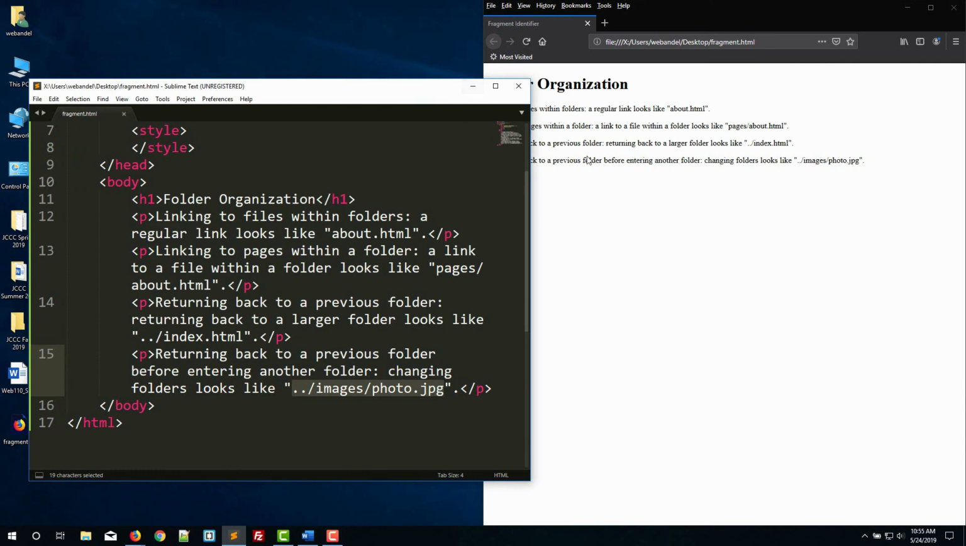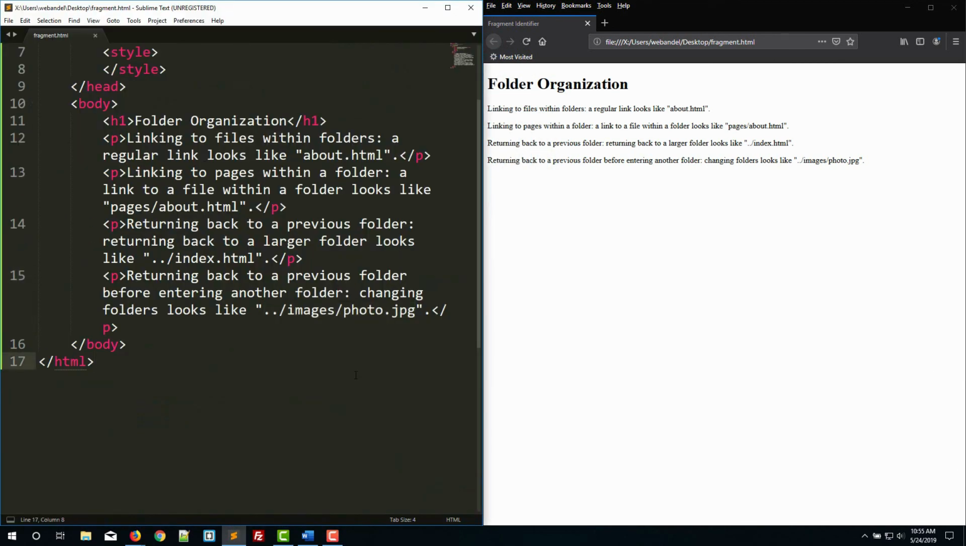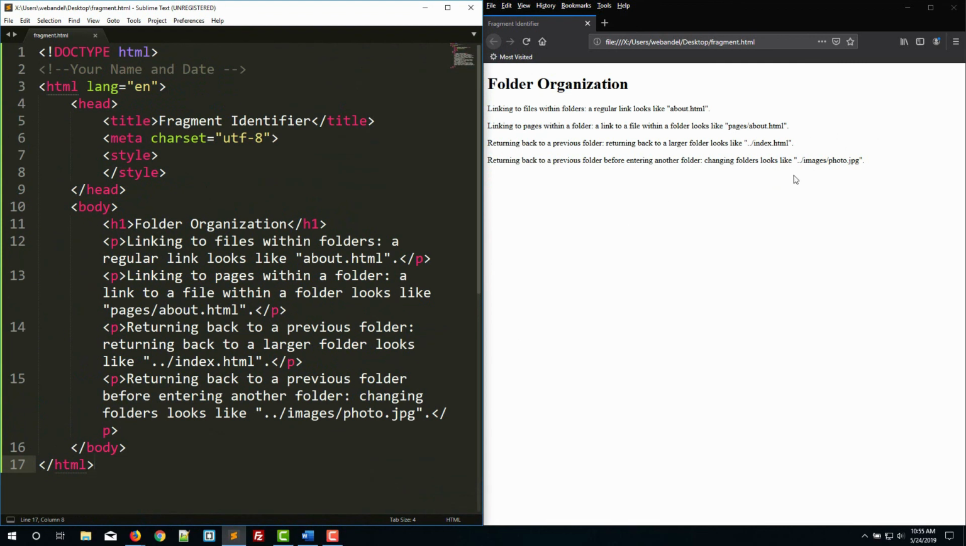So this is just a good review for looking at how you can organize your links, and it's all relative again to whatever page that you're actually working from. And it's important to write out your sitemap and think about that structure beforehand so that way you know exactly how your pages relate to each other. So a fragment identifier is another type of link.